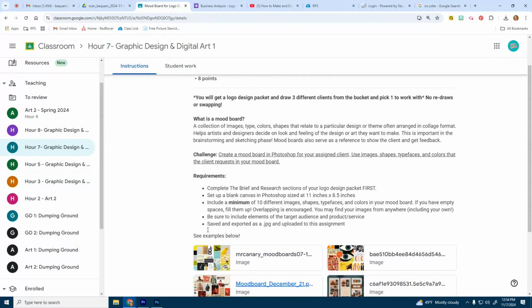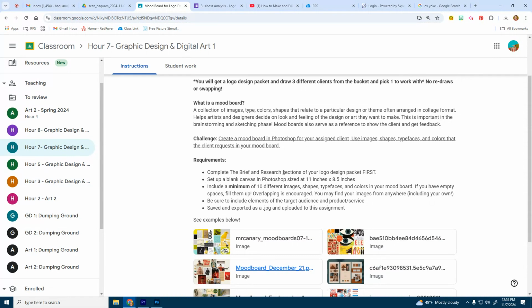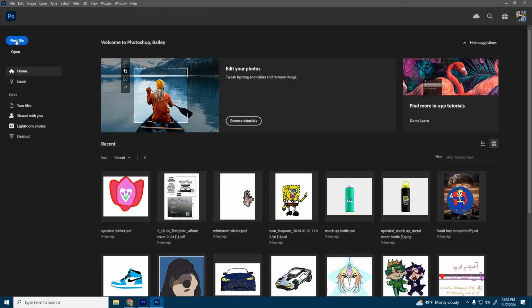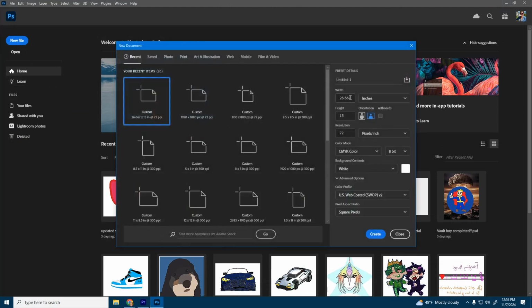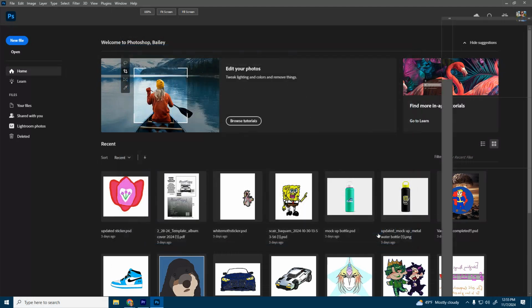So to get started, you'll see the requirements here. It says we complete the sections of our logo design packet. I've already done that. I'm going to set up a blank canvas in Photoshop sized at 11 inches by 8.5 inches. I'm going to go to New File, and we want it to be 11 inches wide. Make sure this is set to inches, not pixels. Height is 8.5. Resolution 72 is fine. I'm going to bump it up to 150 though, because I just want it a little bit higher quality. And then I will click create.